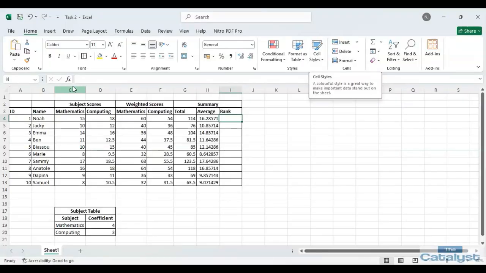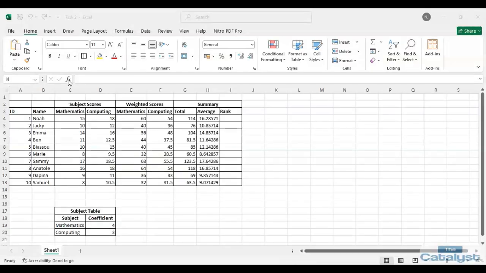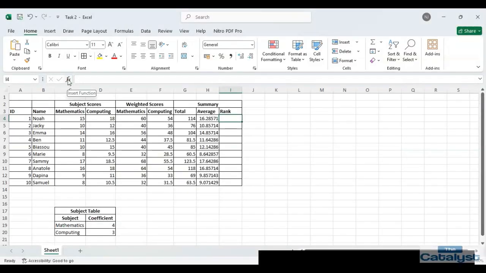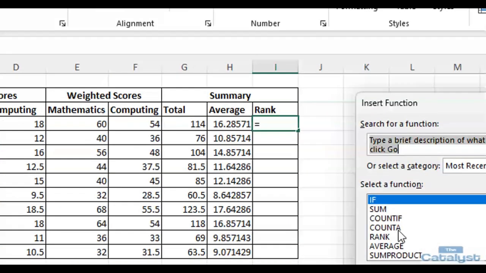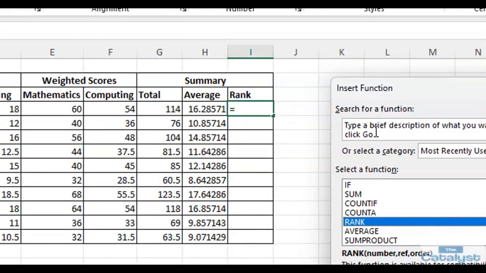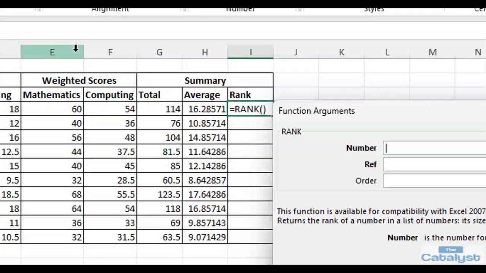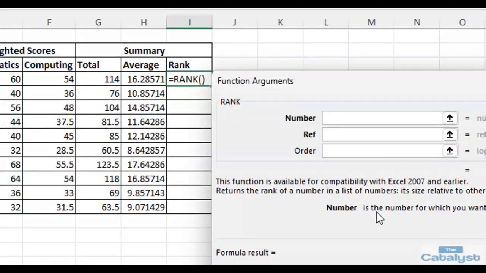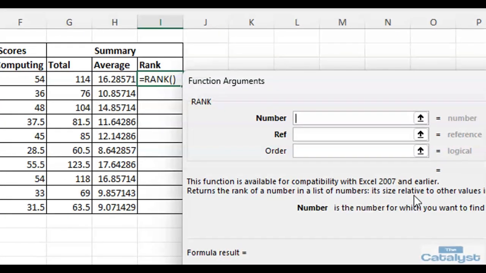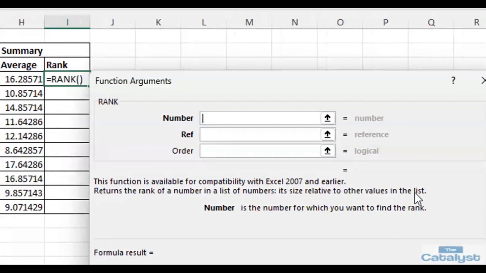So we use the function rank. To do that, we'll click on the function button and look for rank. If it is not there, you type rank here and press enter, and that is it. What's the use of rank? Rank returns the rank of a number in a list of numbers, its size relative to other values in the list.